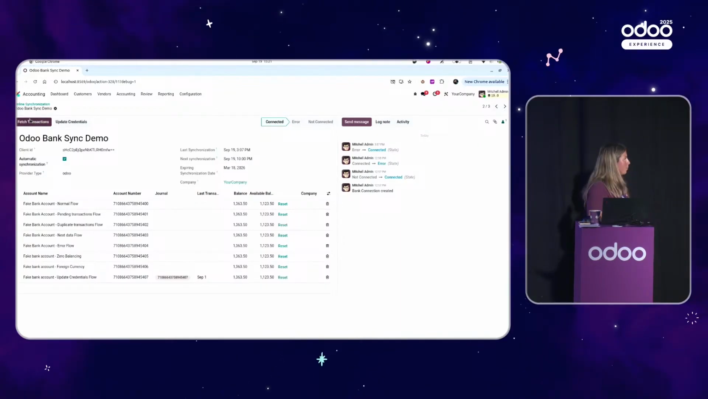I will add something. If it's a first synchronization for a new journal, we will try to fetch all the transactions since the beginning. It will depend on the country and the region because, for example, in Europe, before it was only 90 days, now it's 180 days. So we'll try to fetch all these transactions. And for an existing journal, we will fetch since the day of the last transaction in the journal.